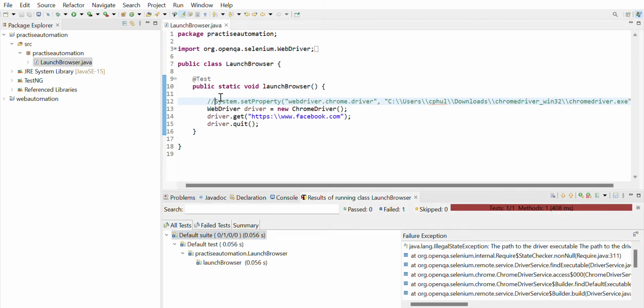Once we set this, we can launch our browser. The alternate way of doing this is to set it as an environment variable. That is a one-time activity. You just need to put this as a key, and the value will be the path of chromedriver.exe. But this is not advisable.